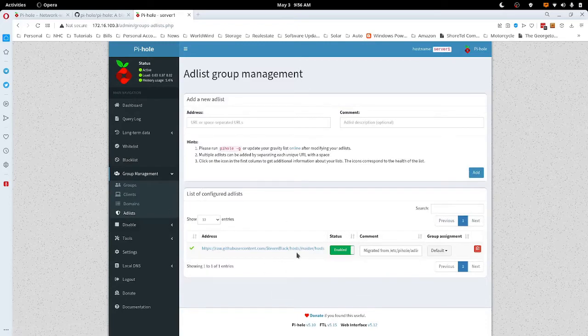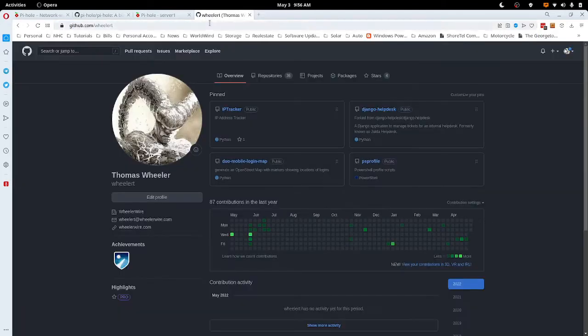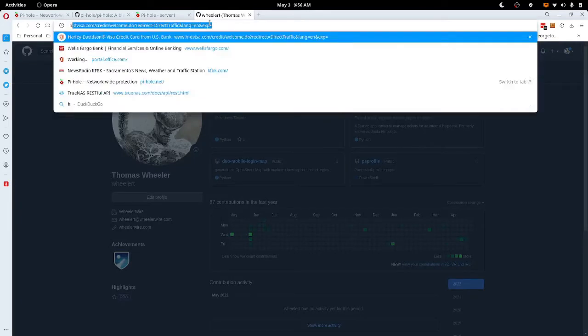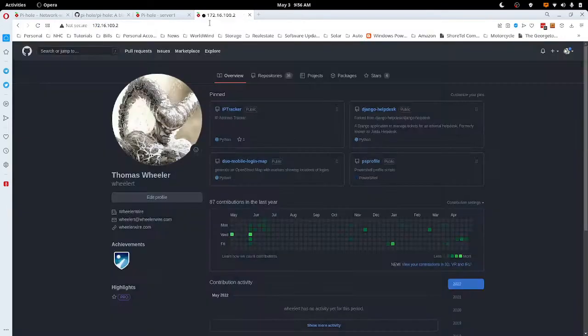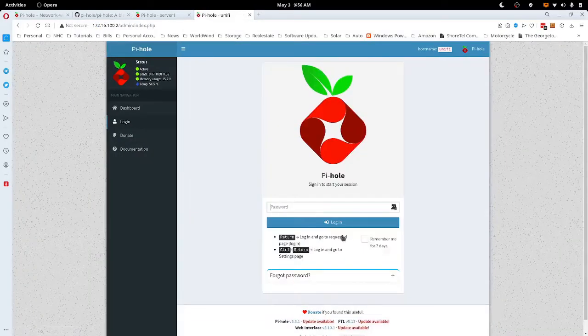Here's add list. This is where we got Steven Black's list in here. And I have a list that I add to mine, which is going to be, actually I'll grab it here. This is my Pi-hole that's running.